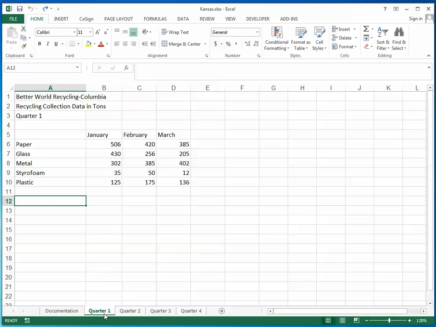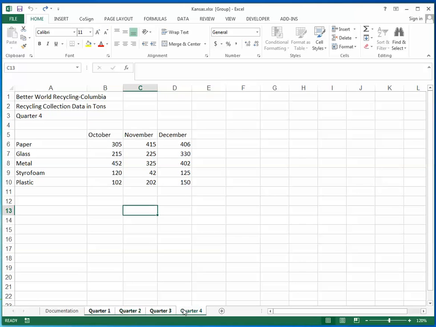Okay. Then we already select quarter 1. Hold the Control key. Select quarter 2, quarter 3, quarter 4. So can you see the color is white? Also, the title, the name of the worksheet, is bold. We also have a group here, meaning quarter 1, quarter 2, quarter 3, quarter 4 are in a group. So you can see the documentation is not bold, but quarter 1, 2, 3, 4 are bold. They're in the same group.